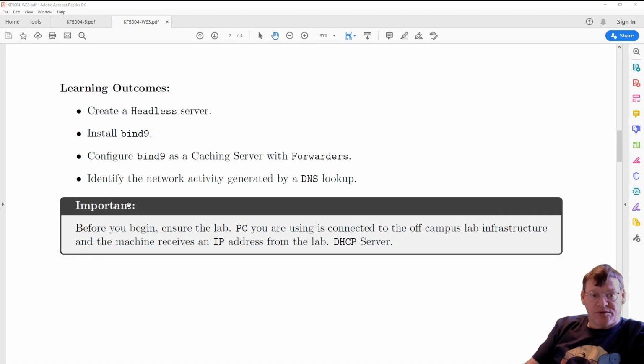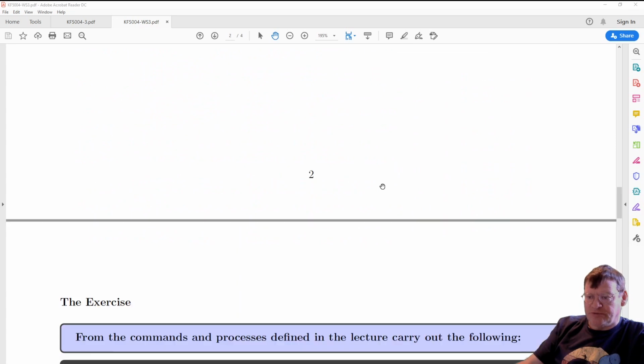In this workshop, we're going to create a headless server, or we can use one that we've already created. When I do these exercises, I'm just going to slide in ones I've got all pre-created, just to make things go a bit quicker, but you will need to create your own. I'm then going to install Bind9 and the utilities, and then configure Bind9 as a caching server using forwarders. Then we're going to run some queries and run Wireshark in a couple of different ways to capture the traffic so we can identify where things are coming from and where they're going to.